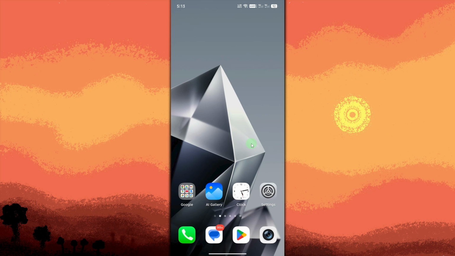We'll walk through how to make a YouTube Kids account. Here are the steps to make a YouTube Kids account on your Android. First, unlock your mobile phone and make sure it's connected to the internet.